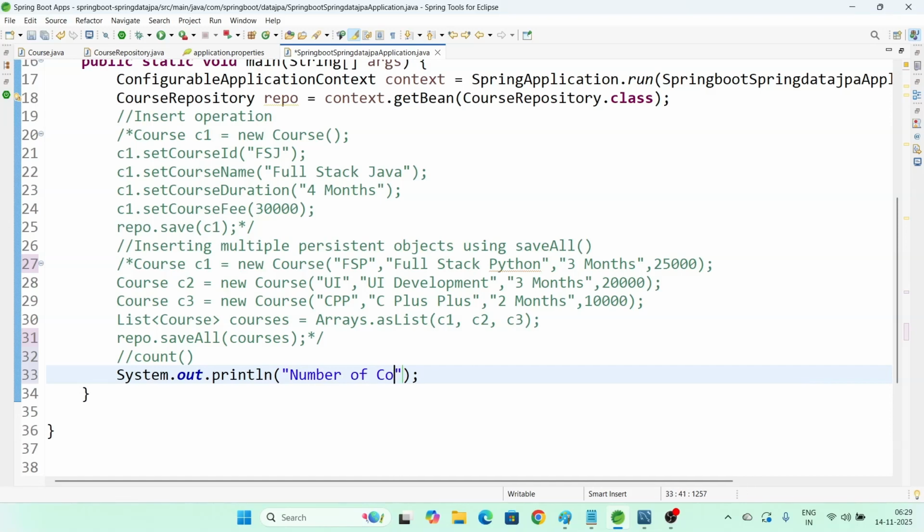Now let us delete all the records. Deleting all the records, all the persistent objects. For that, we simply use repo.deleteAll. Now see, when we run, all the records will be deleted. So it's deleting all the records. And check your table. We are not having any records.